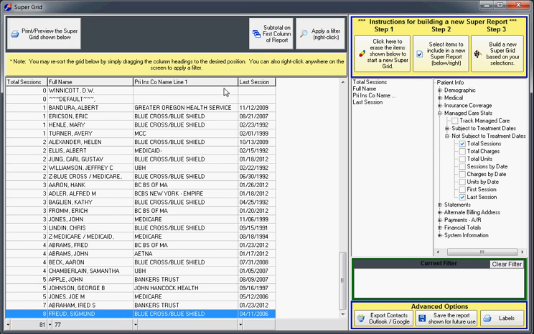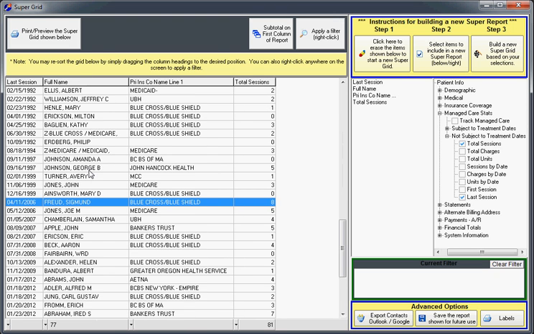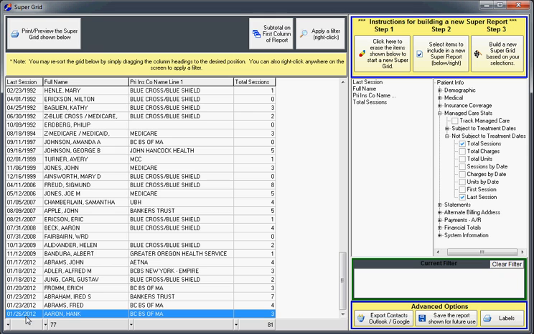If I move this back to where it belongs, we may be interested in when the last session occurred. And if I move that over to the left just for sorting, these people haven't been in the practice since 92, 99, 2007, 2008. The people on top have never been in the practice. The people in the bottom, this is the most recent date they came in.